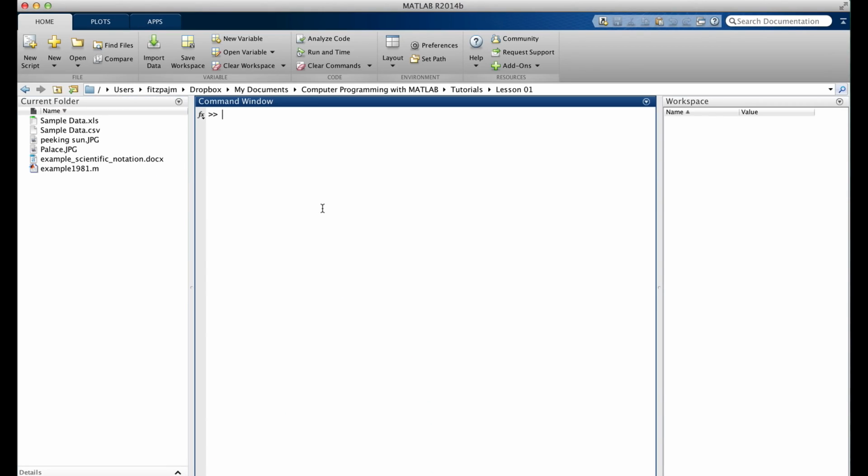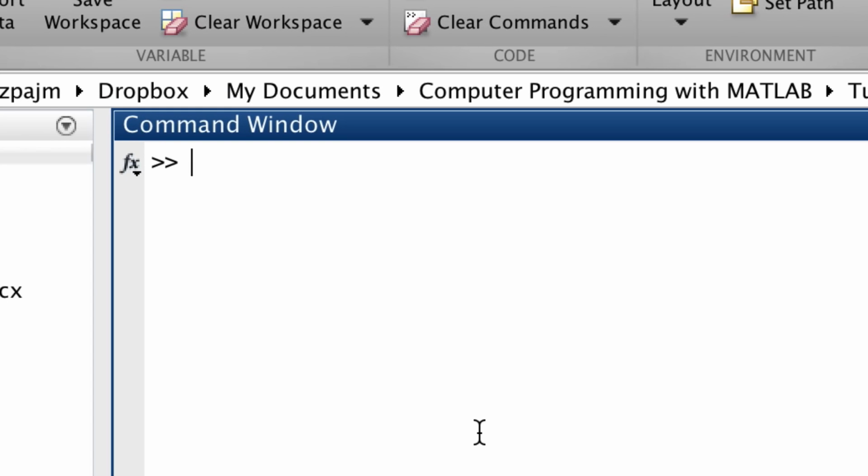Okay, now we know how to move around. We're finally ready to type our first MATLAB command. To do that, we first click somewhere in the command window. If we click anywhere in the command window, we'll see a little vertical bar that starts blinking on and off just to the right of this pair of greater than signs here. That pair of greater than signs is MATLAB's prompt.